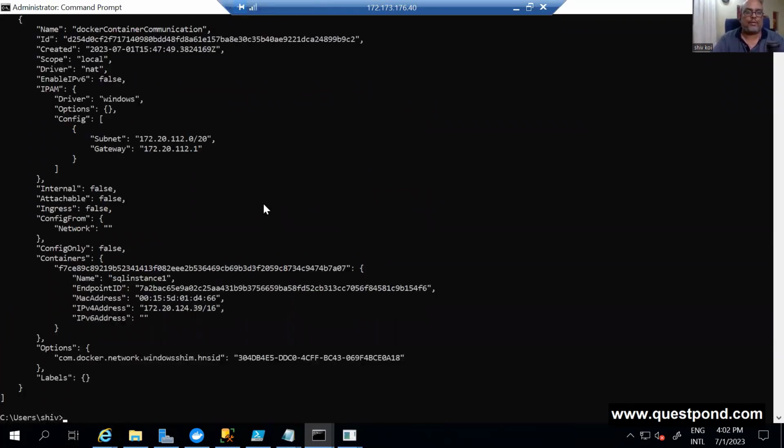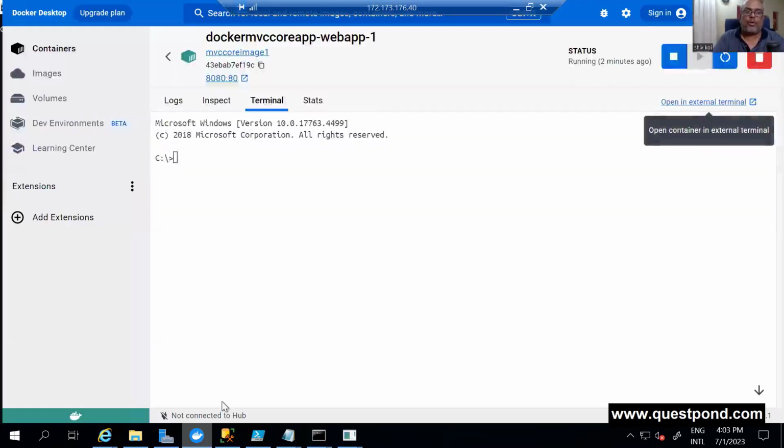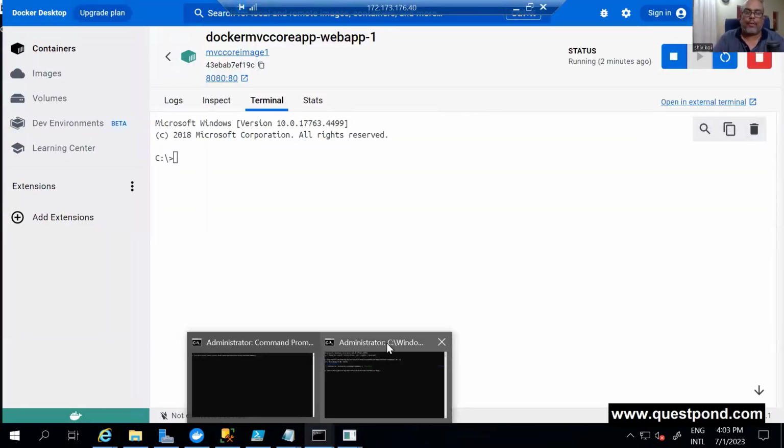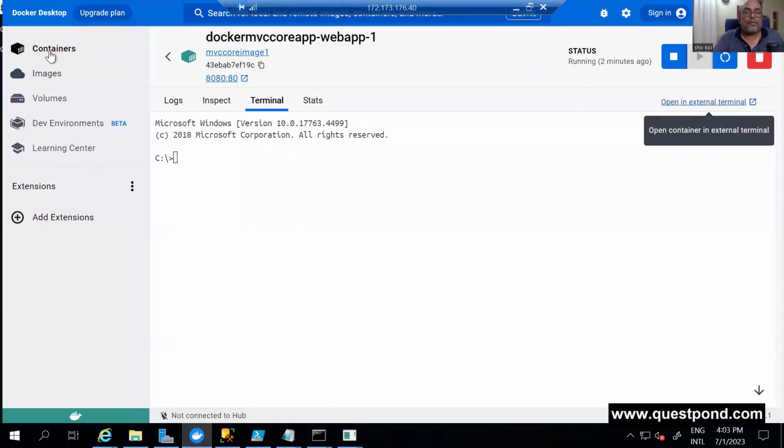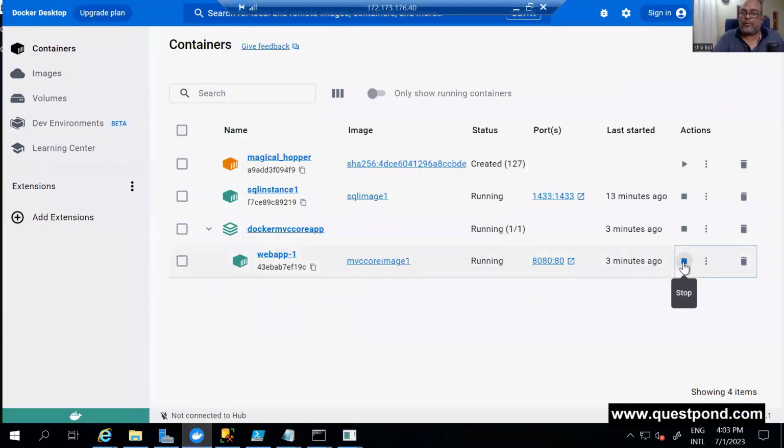So if I do a Docker inspect, you can see in the inspect that I can see only SQL instance 1, and I don't see that other one, right? So how about going and adding the web app 1? The command is right out here. Web app 1, Docker MVC core web app 1, same one. Right, there it is. Okay. Let me restart my Docker again. MVC core 1, let's restart.